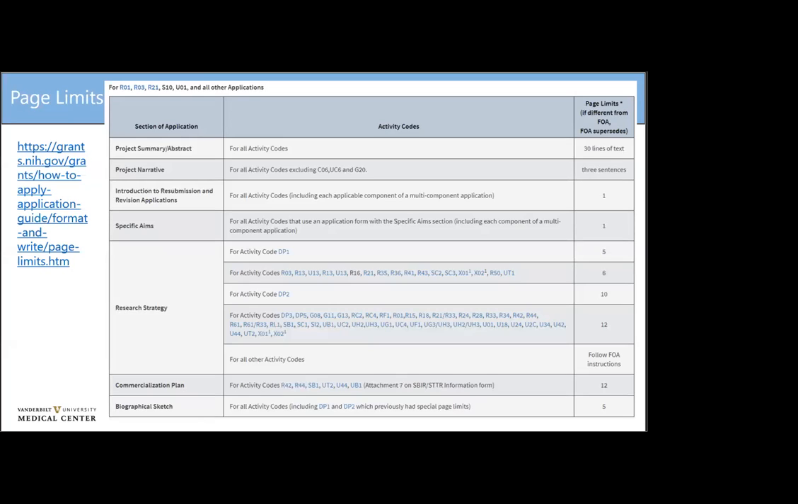Page limits for NIH can vary depending on the grant. So again, I provided the link for NIH page limits. This is an example of an R01, and it'll be pretty specific about which things need to have certain page limits. If an FOA says something has a specific page limit, that is always going to override the standard. So really check the FOA and make sure that if there are any page limits written in there, that's what you're following.